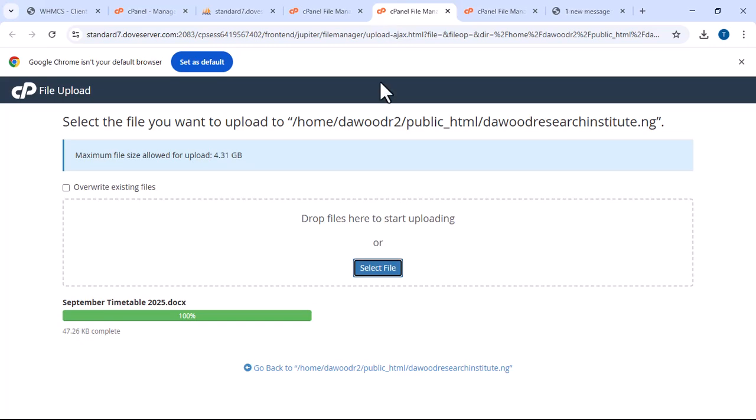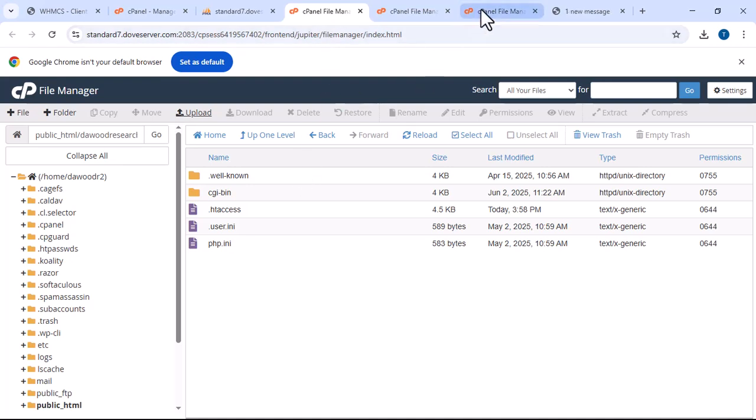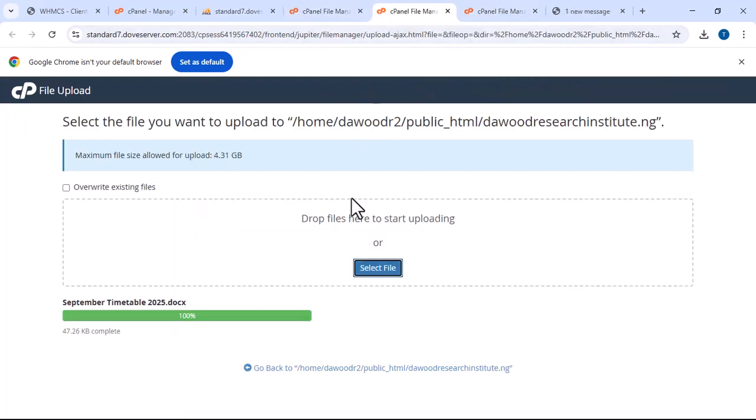ensure the details you have on the configuration file are the same details you have on the database, that is my database. So once the database credentials have been synchronized, then you save your changes and then your website will be loading online. And that is it for today's edition.